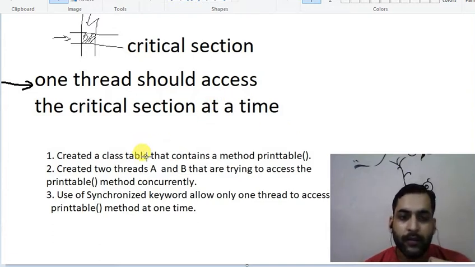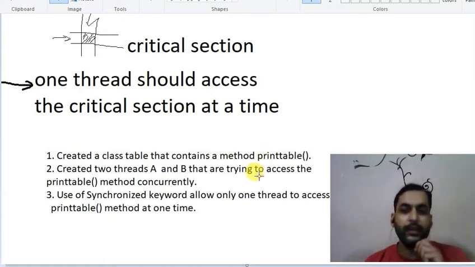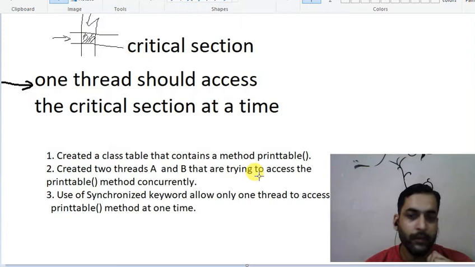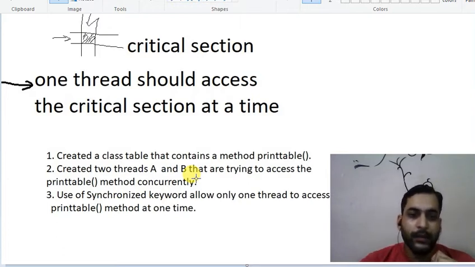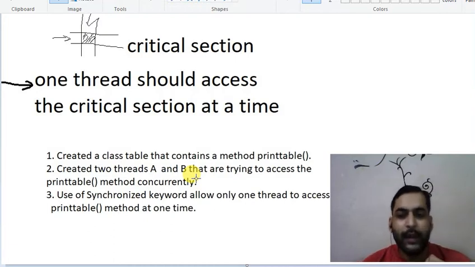Table, which contains a method print table. Basically this print table is used to print the table of an input number, and then I have created two threads, thread A and thread B. Both the threads are trying to access the print table method of the table class, and both threads will print the table of different numbers. So what will happen if we do not use the synchronized keyword?